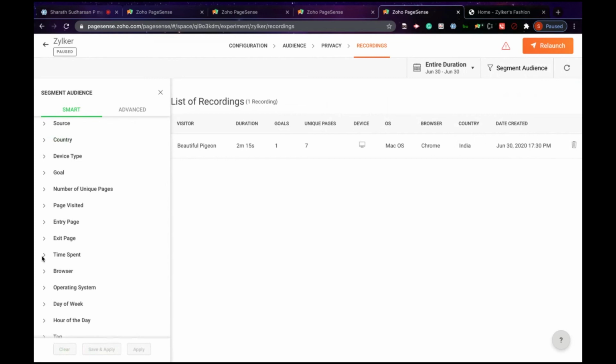And also you have the time spent here. If you want to view the recording only after a specific time, you can give that specific time. So if it's going to be greater than 120 seconds, you can give this filter and you will be able to see the recordings which are after 2 minutes.